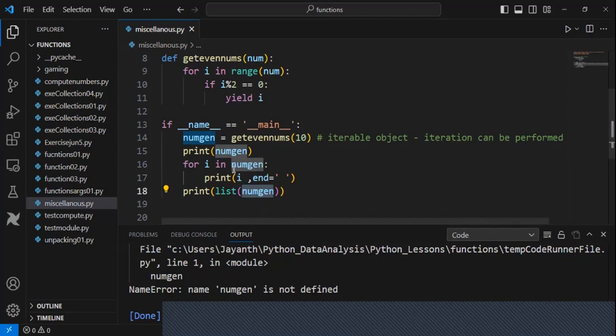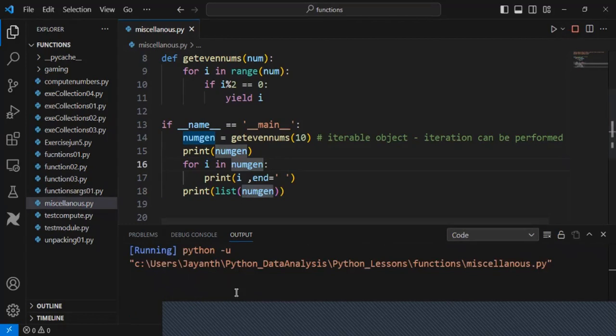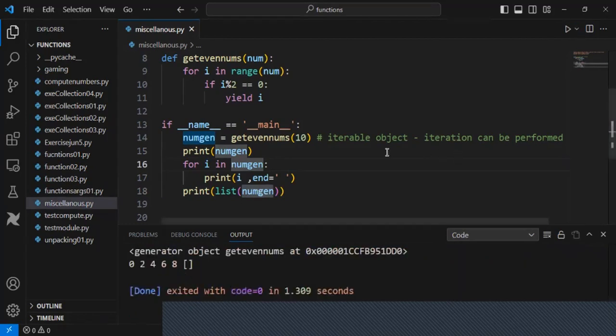numgen is not defined. We defined it, right? Something is wrong. So let me try to run this again. Yeah, now it looks like some other file is getting executed. Okay, so now it returns an empty list, right? We have 0, 2, 4, 6, 8 and an empty list.